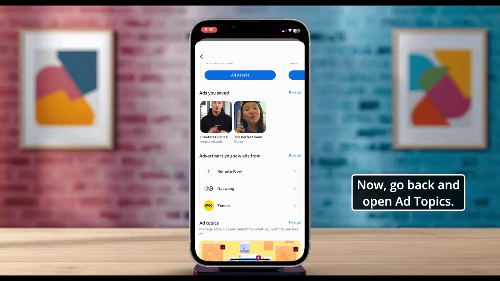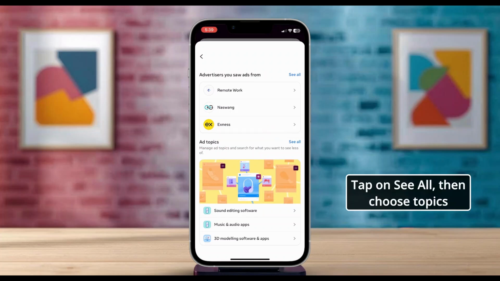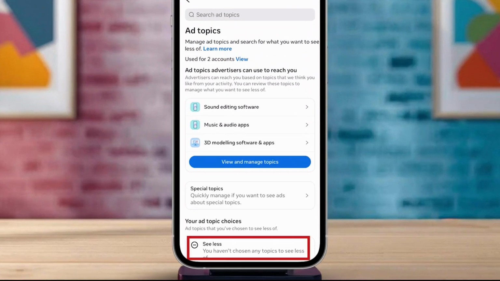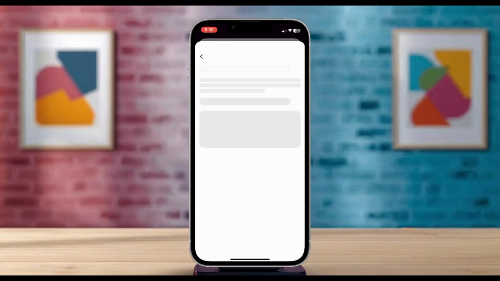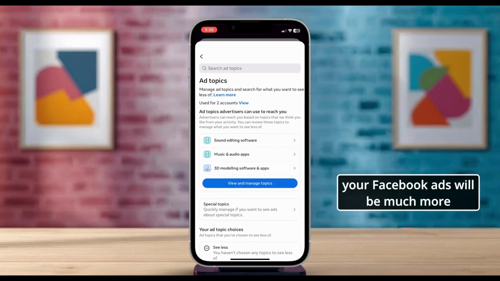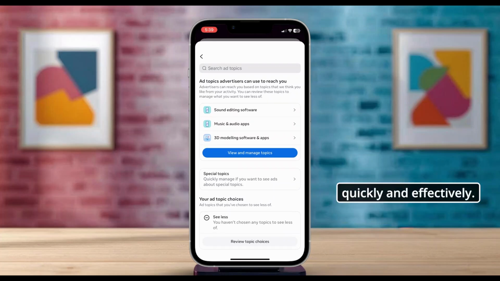Now, go back and open Ad Topics. Tap on See All, then choose topics you don't want to see. Select See Less for those topics to limit ads related to them. After adjusting these settings, your Facebook ads will be much more controlled and less frequent. And yeah, that's how you block or reduce ads on Facebook using ad preferences quickly and effectively.